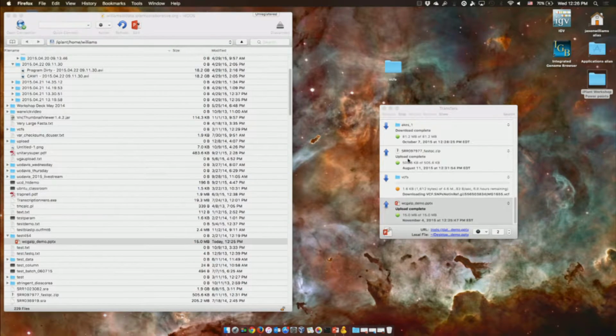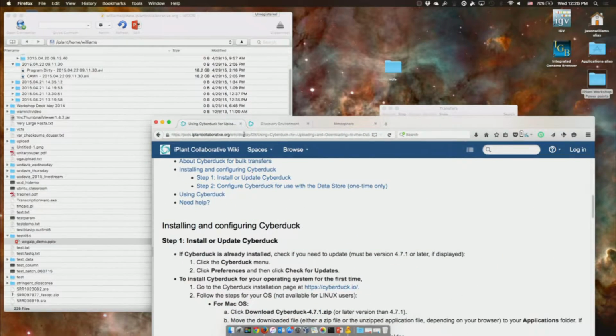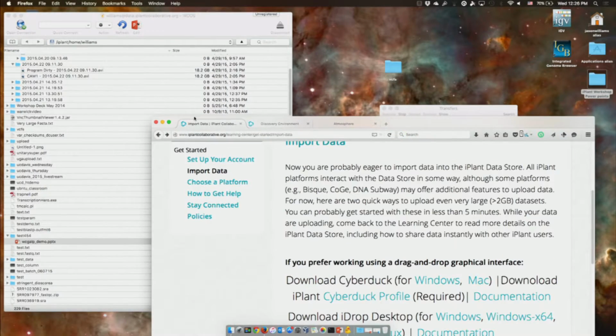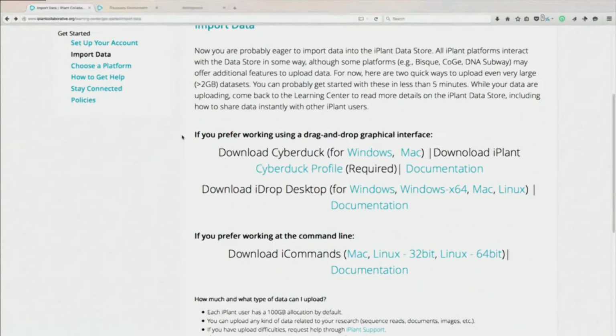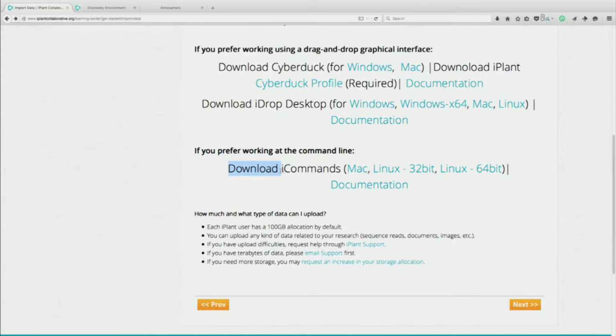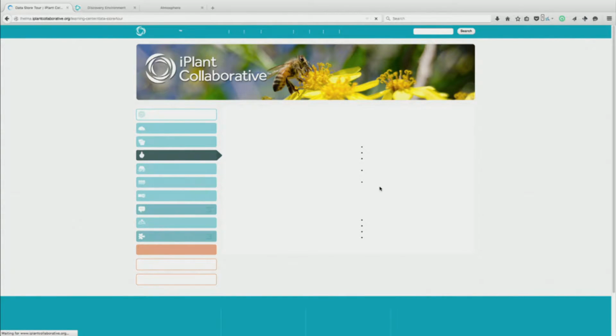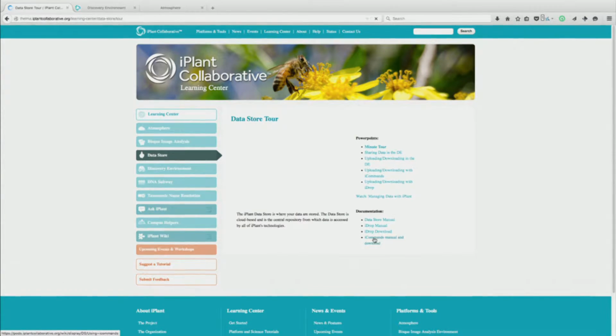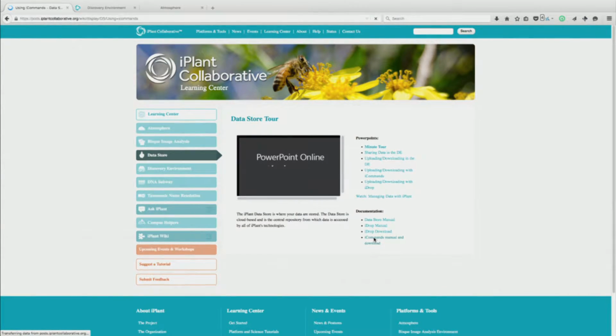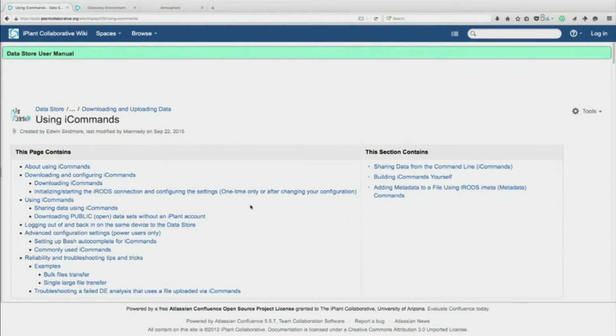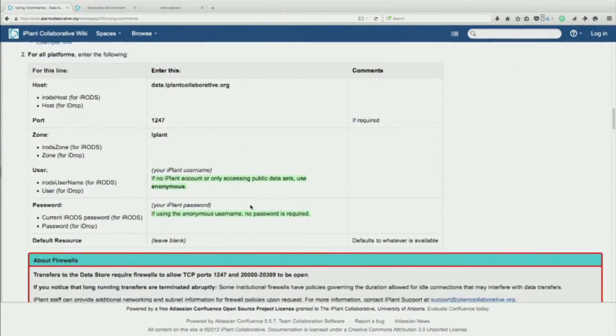Okay, let me show you the command line interface. Back here, as we were a moment ago, in the Learning Center, there are also some other downloads. One of the downloads there is iCommands. So you would download iCommands, and you could also follow the documentation here. I think it takes you to the tour of the Datastore, and then there's the iCommands manual and download. Follow that documentation, and it will take you through setting up and configuring iCommands.